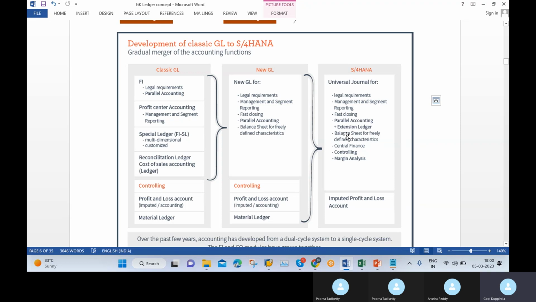That's the reason there are no issues from a reconciliation ledger point of view in SAP S4 HANA. There is no reconciliation ledger concept in SAP S4 HANA. Why? Because all ledgers are integrated, right? All modules are integrated with the help of universal journal. That is the main reason SAP introduced the universal journal in SAP S4 HANA, because of this reconciliation issue.